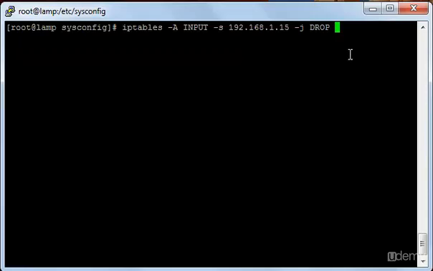DROP, and this means that you will block this IP from connecting to any of your services like the shell, the FTP, the mail, anything. It will block it totally from accessing anything. And you press enter and then you will save.